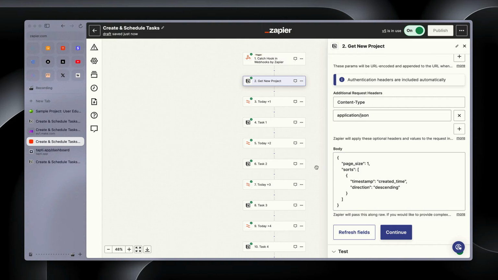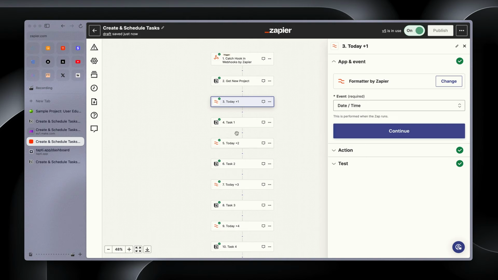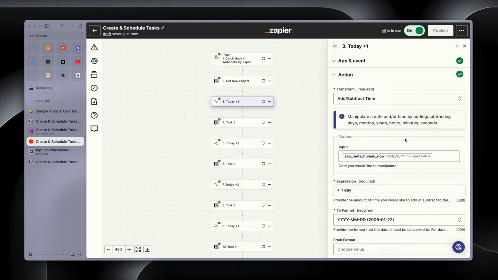So one of the disadvantages of using Zapier here is that we're having to make these API requests, which we configure, and we're having to create JSON here. Then we're having to repeat this formatter step in order to calculate the different dates for each different task. So that's obviously a little bit more effort to configure, but that just looks like this.